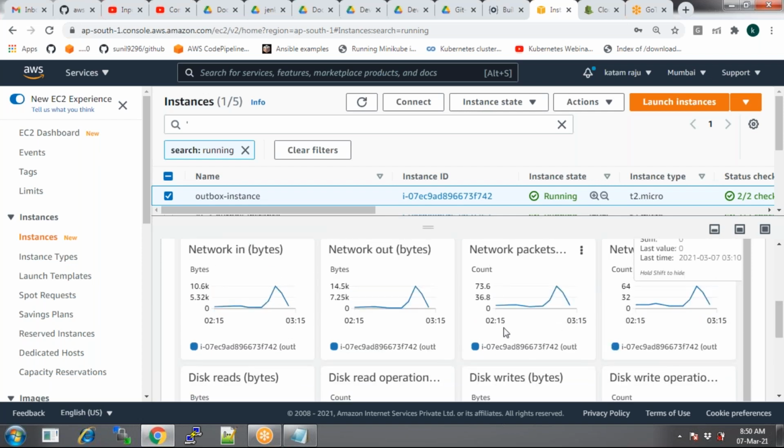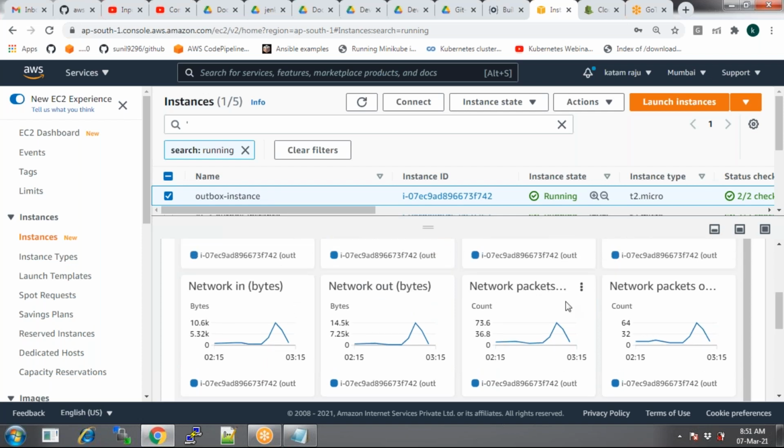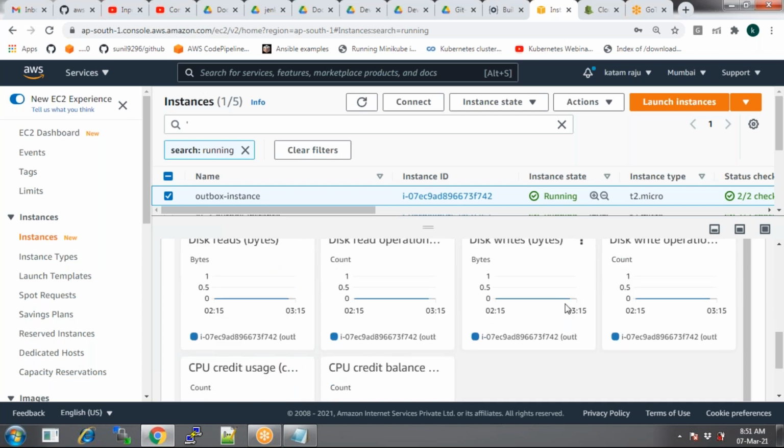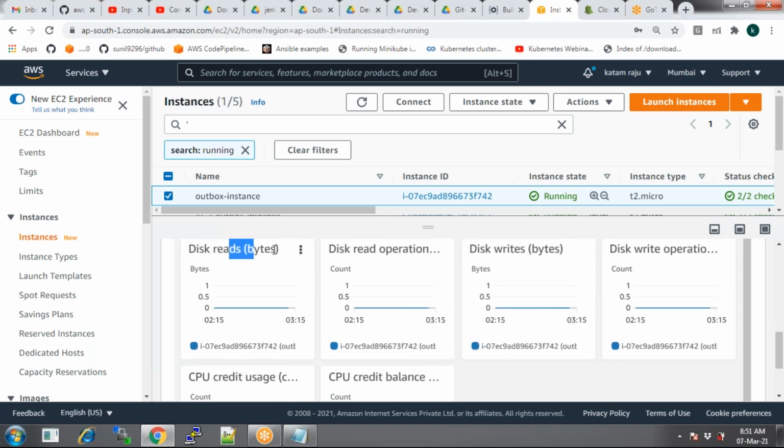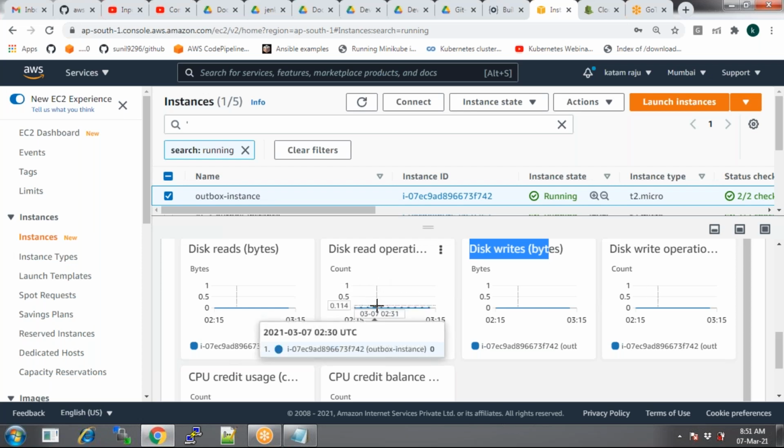Also you can monitor even its network. So network incoming and network outgoing, which is in bytes: how much network is incoming and outgoing in bytes, and this one is in packets. So this one is in bytes and this one is in number of packets. Then you have the read and write operations. This is read write operations in bytes, and this is the number of read operations. So the second one you see is the number of read operations, the count, whereas this is in bytes.